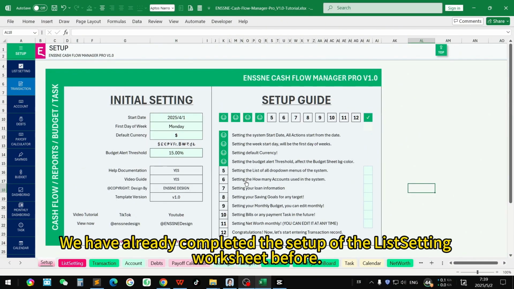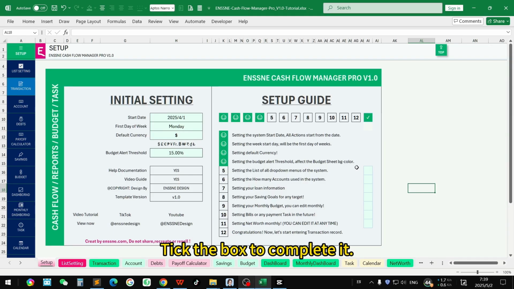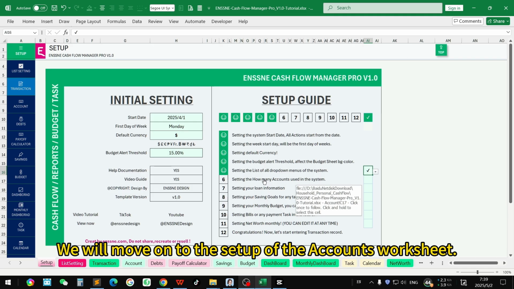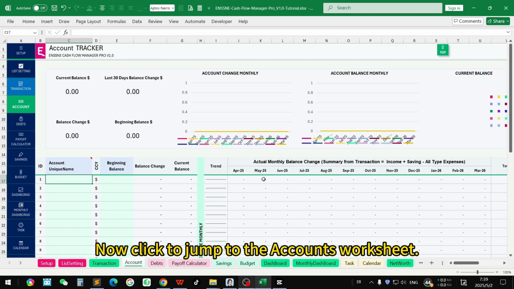We have already completed the setup of the list setting worksheet before. Now let's go back to the setup worksheet. Tick the box to complete it. Next step, we will move on to the setup of the accounts worksheet. Now click to jump to the accounts worksheet.